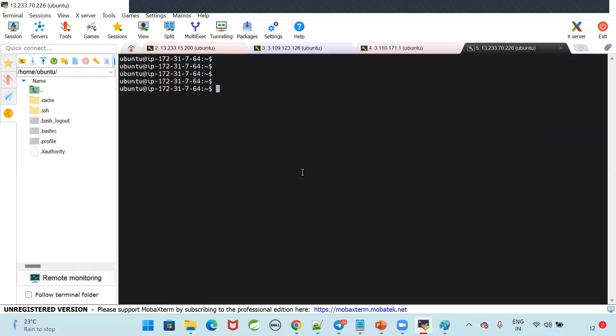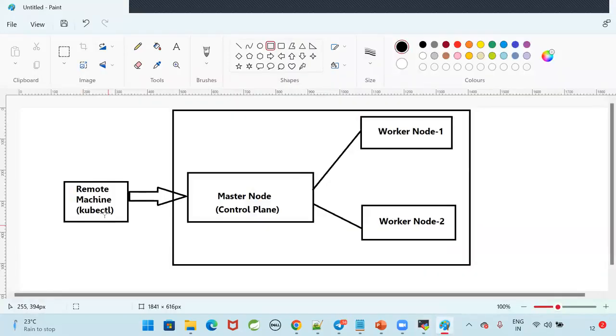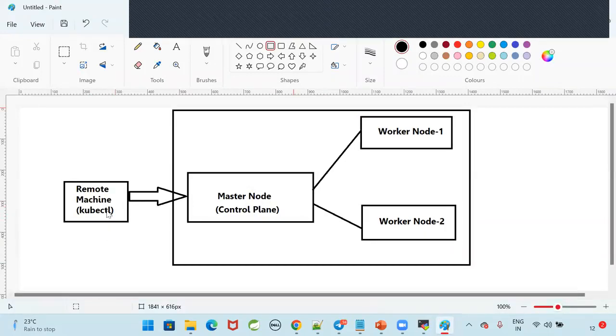Yeah, it is done. Now here I'm going to execute kubectl get nodes. What it is telling? First of all, this machine doesn't know what is a kubectl. So what I need to do in the remote machine now? In the remote machine, I have to install kubectl software. Okay, how to install kubectl software on the remote machine? Let me give the commands to install kubectl on the remote machine.